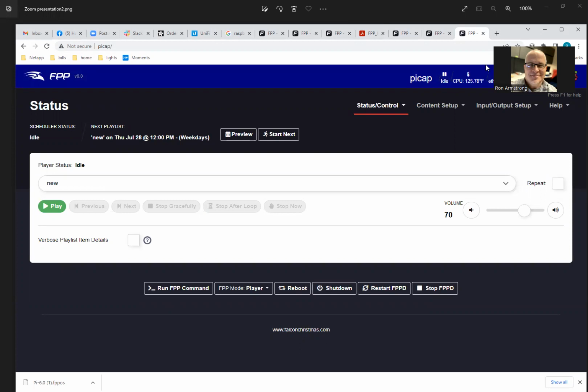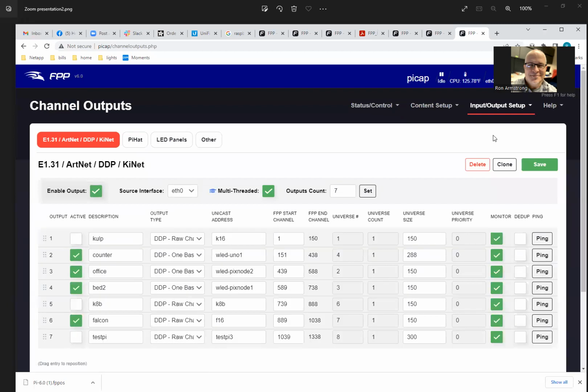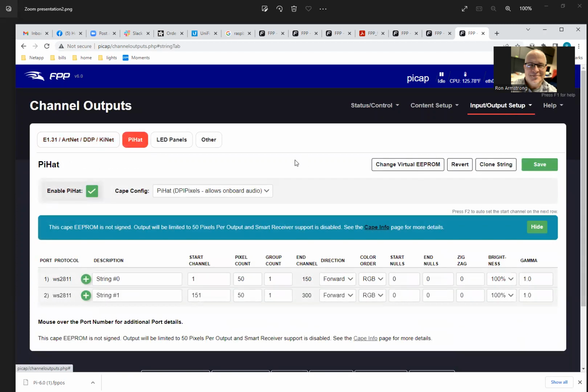The only things that require licensing are the BBB string output type. So if you have a BBB Beagle Bone based hat and you go to channel outputs for BBB strings, like the K8s, the Wallies will probably be identified as a Wally 16. We saw the micro CYB identified as an M16-Pi. So if you're using the Beagle Bone output type, or if you're using a Pi hat driving pixels directly using the DPI pixels type, that's the only thing that requires a license.